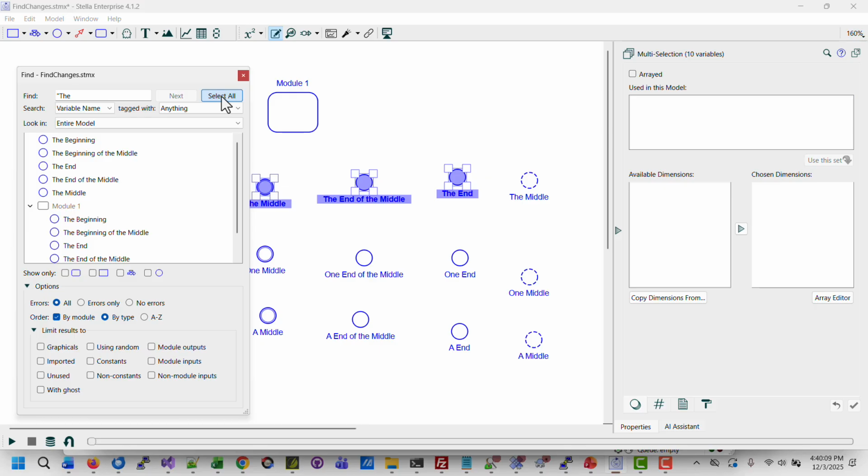Now I can click Select All. Everything will now be selected in the diagram, and if I look in the Look In drop-down, it says currently selected variables. It's the same set of variables. It's now in alphabetical sequence, but now I'm searching within that.